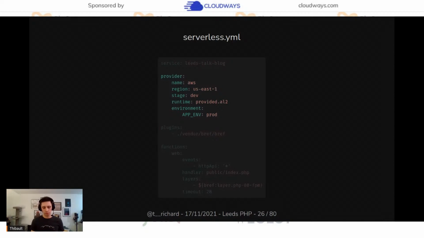Then we have the provider key, which says name AWS. This is because the serverless framework can deploy to multiple clouds like Google Cloud or Azure, but Bref is only compatible with AWS, and we are going to use AWS tonight. So we say AWS, then the region. Here it's US East 1, and you want to choose probably a region that is closest to your user base. So again, we are at Leeds, we are in the UK. So I chose the London data center, which is EU West 2. Then you have a stage. This is like an environment for the serverless framework, and you don't really have to care about that for now.